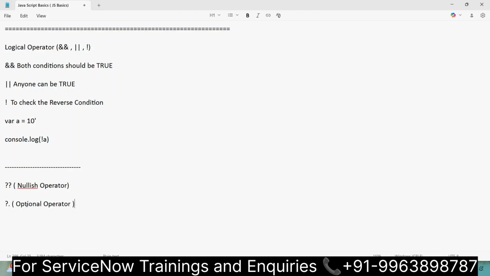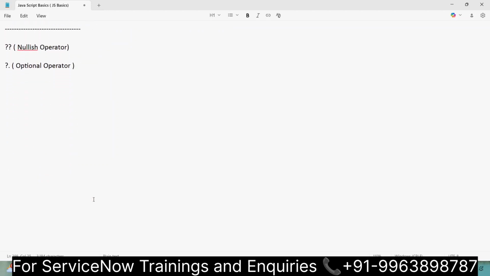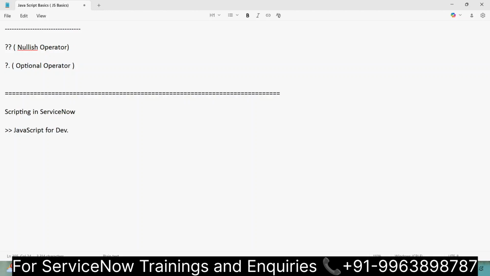Then in ServiceNow we have different types of scripts. I'll just write the major parts we use in ServiceNow. Scripting in ServiceNow: majorly we use JavaScript for the development activities or the enhancements. And here we have different types of things we discussed in the last session, like the operators and the expressions.